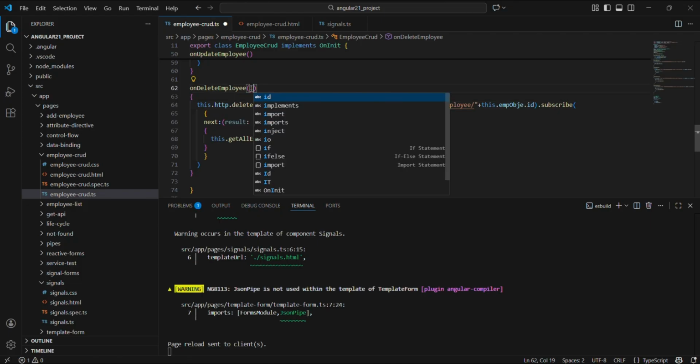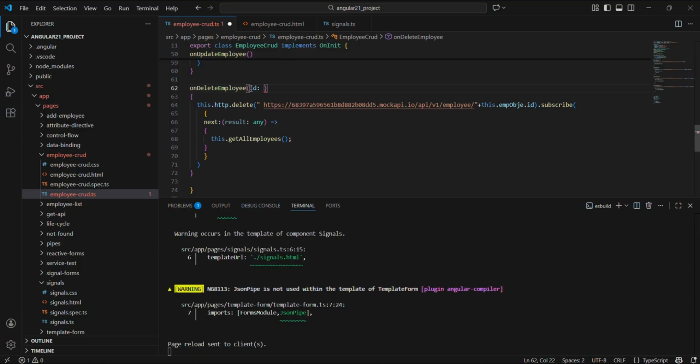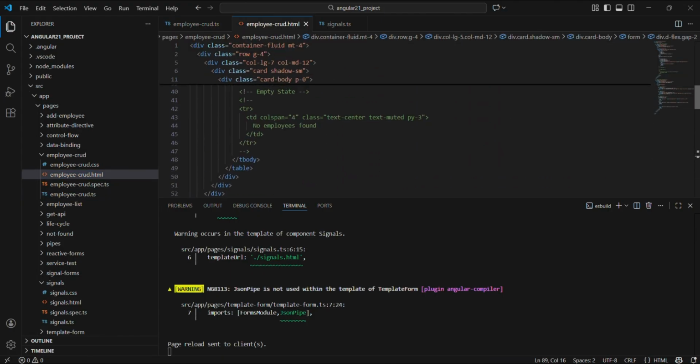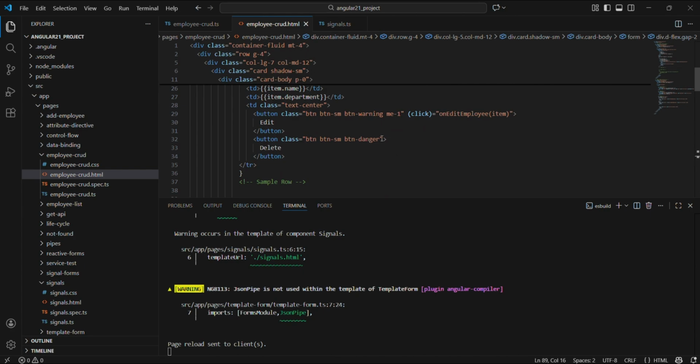Define the ID parameter in the function signature. This allows us to specify which employee record to delete. Add the ID to the API URL so the delete request targets the specific record. Now, bind the onDeleteEmployee function to the delete button's click event in the table. Pass item.id to the onDeleteEmployee.